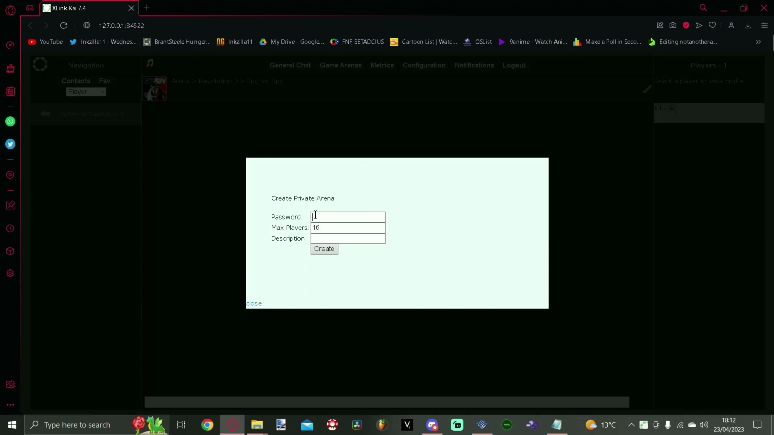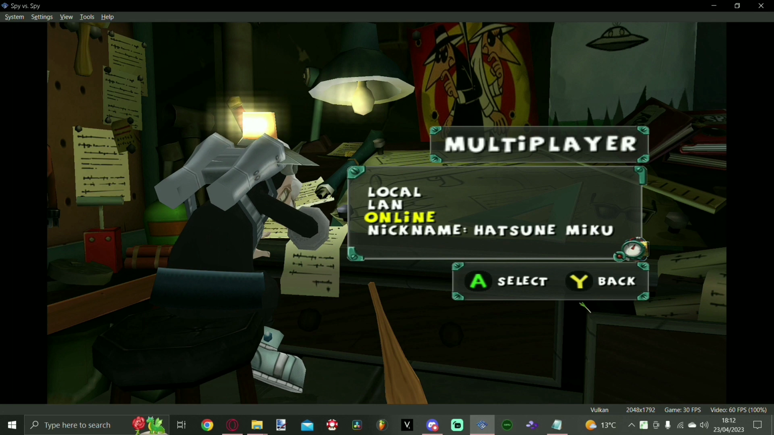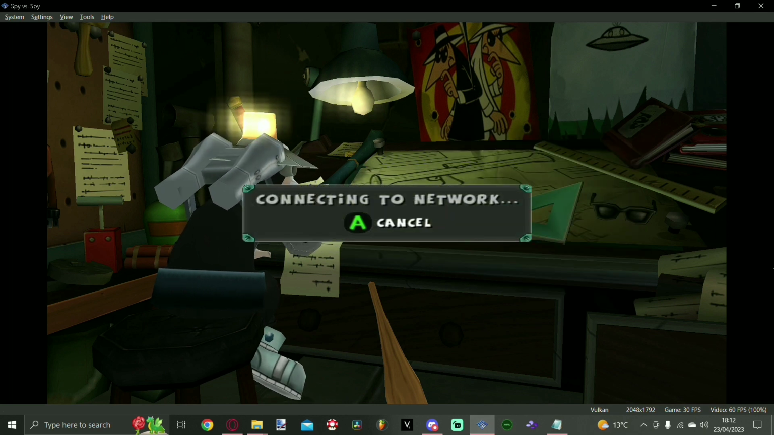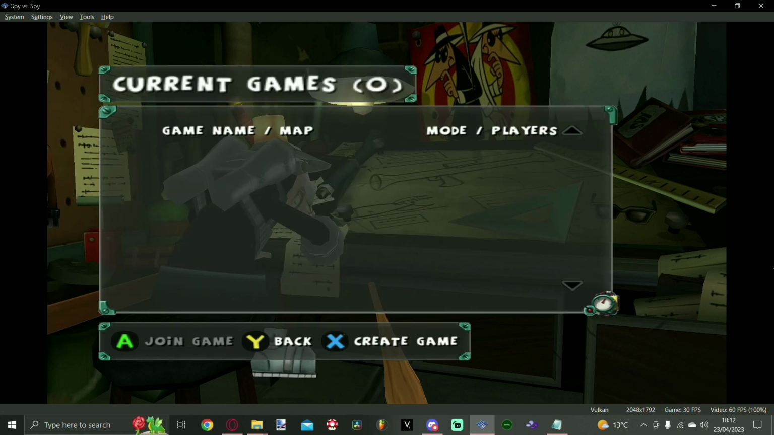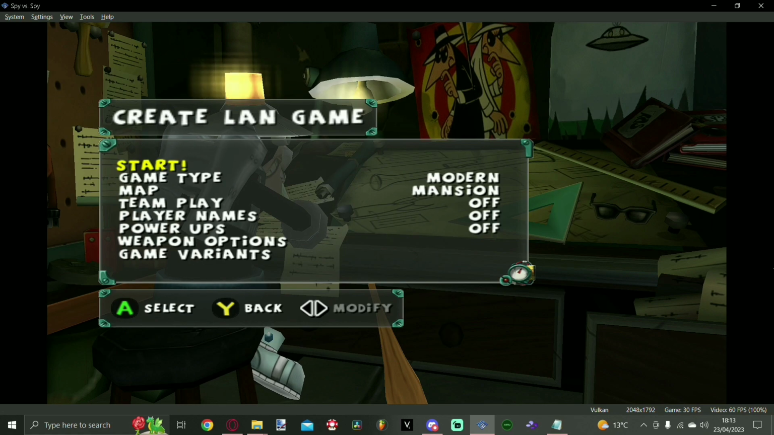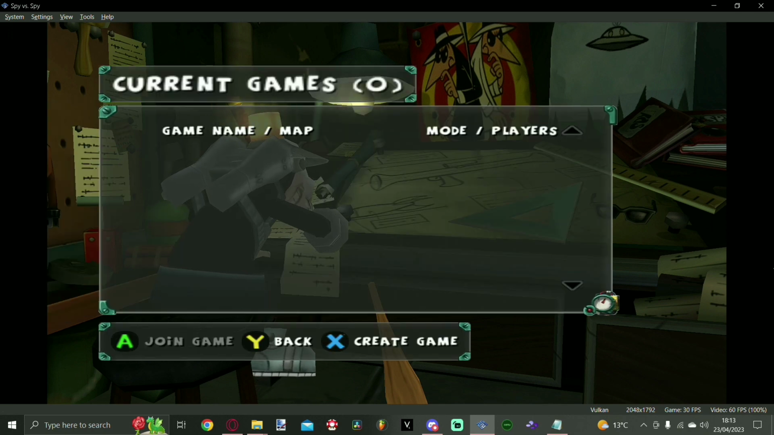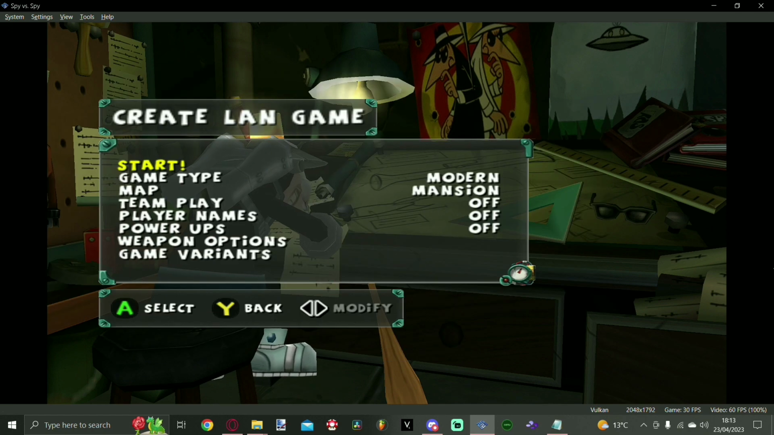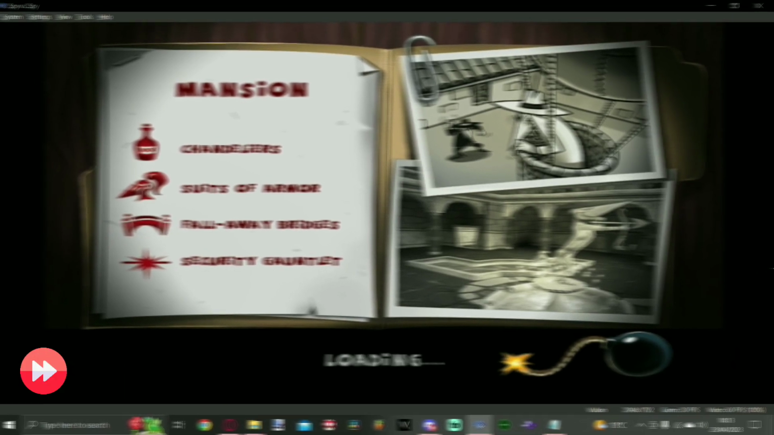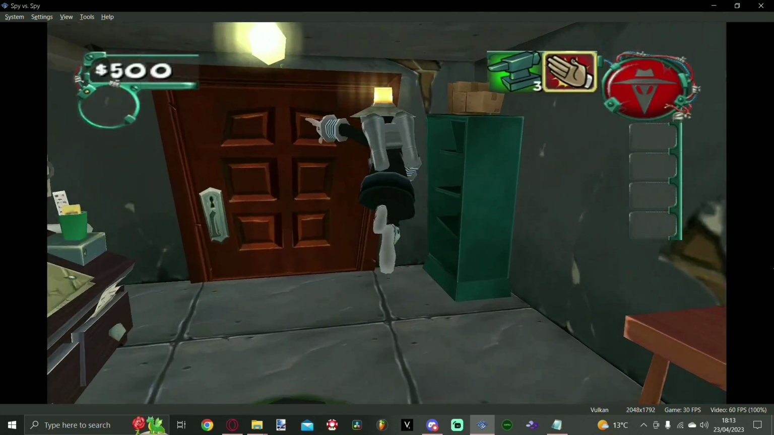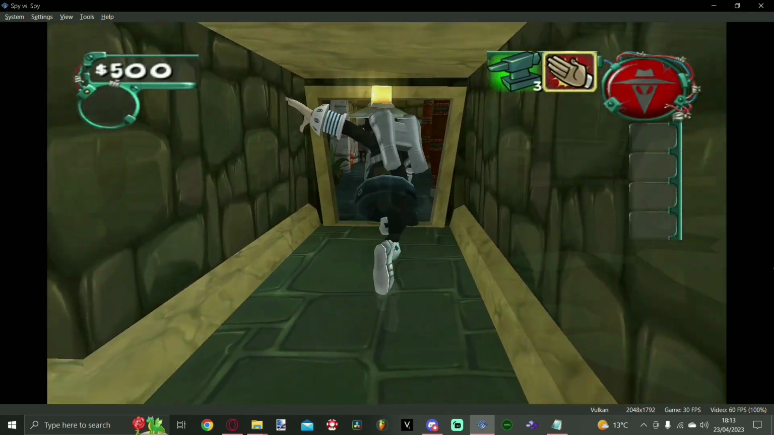Here you can create a private arena, set a password, set a max players, and a description. This isn't needed, but it's optional. Then you want to go back into the game. Select LAN. It will take a bit. And you're good to go. Here you are able to create a game, and you also can join games if there is one created. And there we go. That's pretty much it.